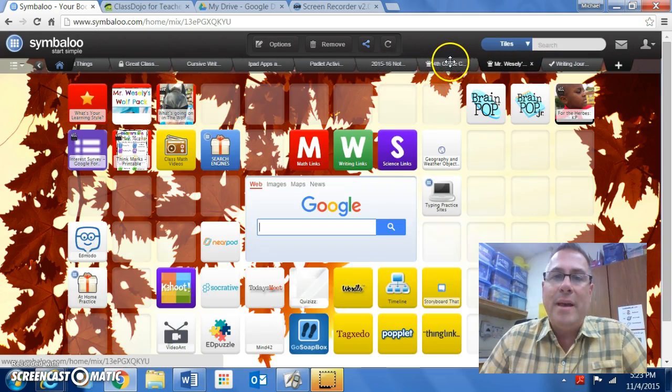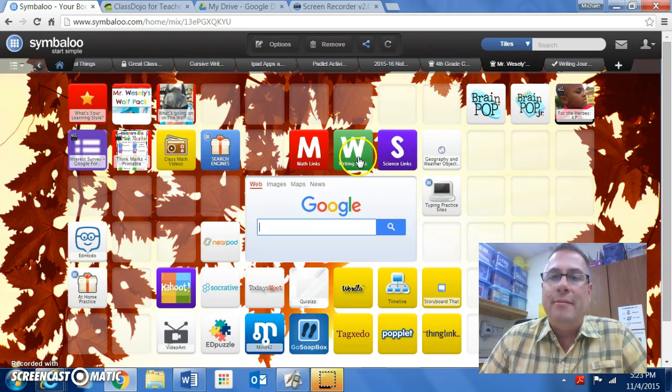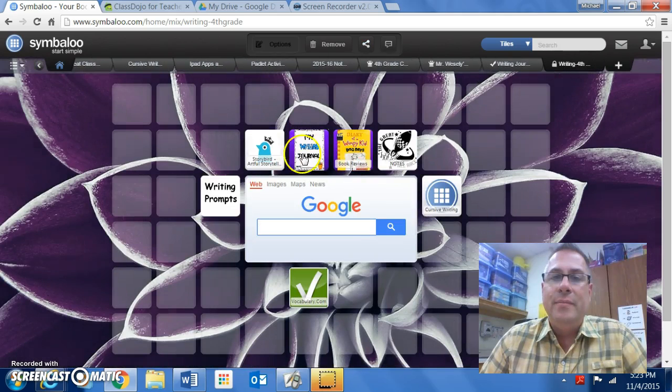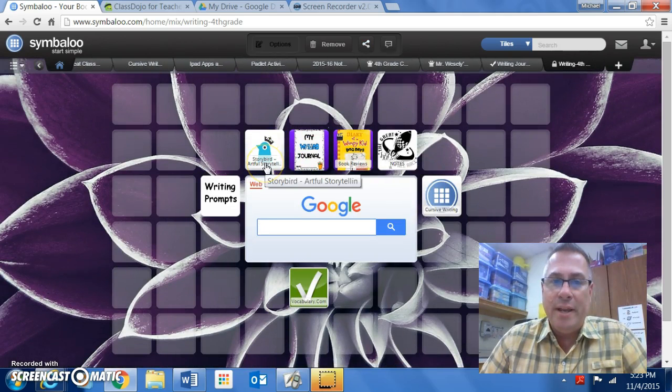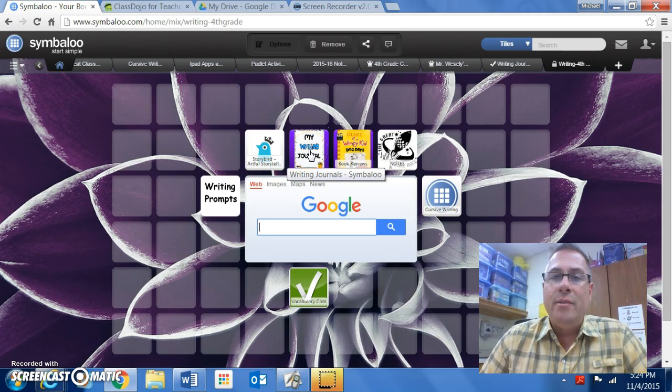And going back to the main Symbaloo, we have writing links. Right now, the Storybird right here, this is a writing activity the kids can do at their house, and they can import art from various artists and write stories like that. So that would be a fun activity for them. Their writing journals are digital. Instead of having a composition notebook that's stuffed in their desk that you never get to see, they have an online digital version of a writing journal.